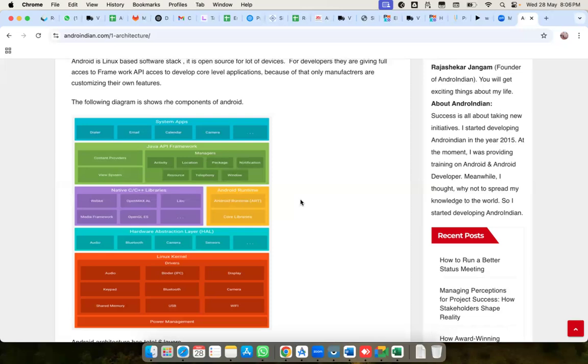Then comes the second one, that is the API framework. API is nothing but the application program interface, the communication between the client and server. So that client and server communication will happen here through this layer.